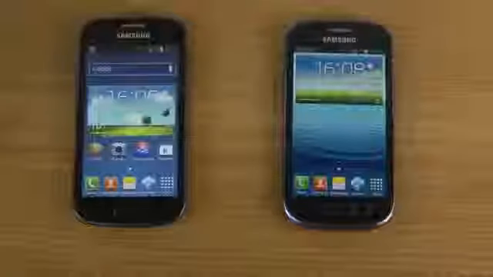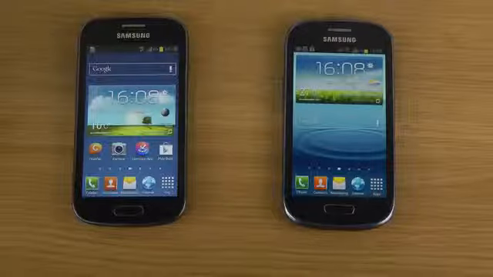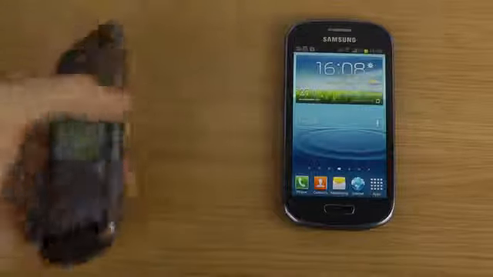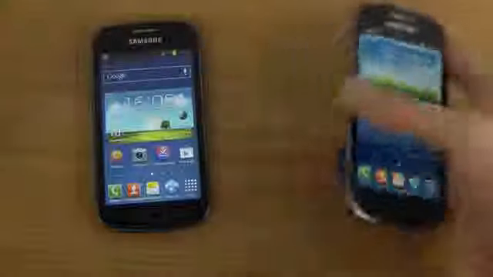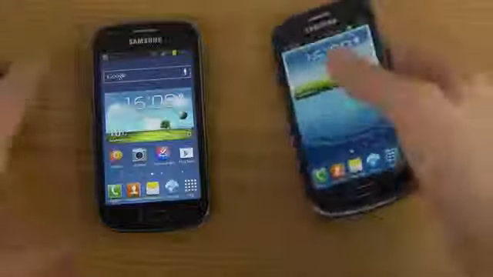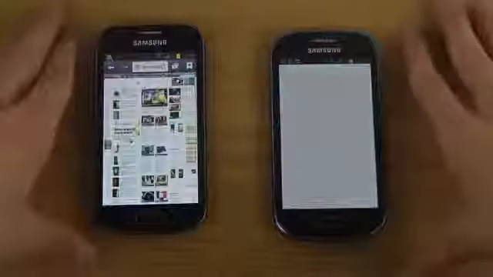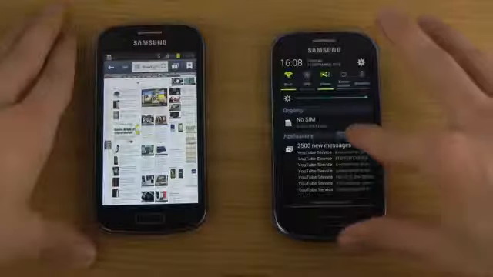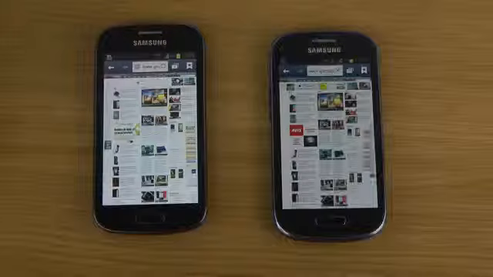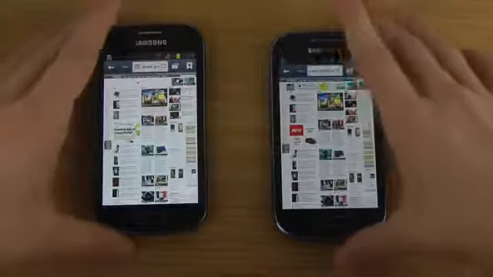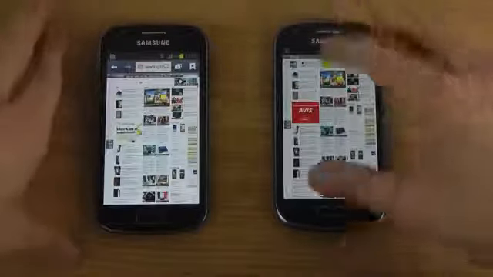Hey guys, so it's time here to take a little look at the browser comparison between the Galaxy Trend S7560 smartphone over here on my left side and my Galaxy S3 Mini here on my right side. We'll be opening up Samsung's own browser here, and I'm just going to close some stuff and let it load up. Okay, so I am on GSM Arena on both devices.